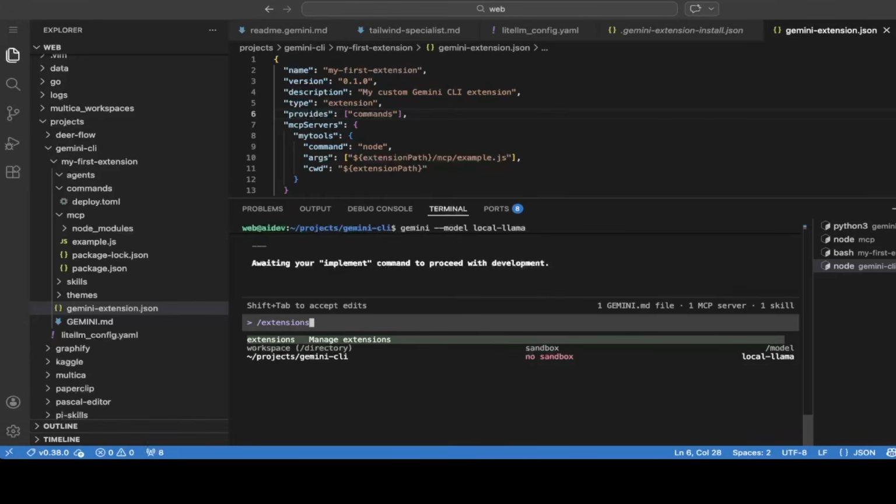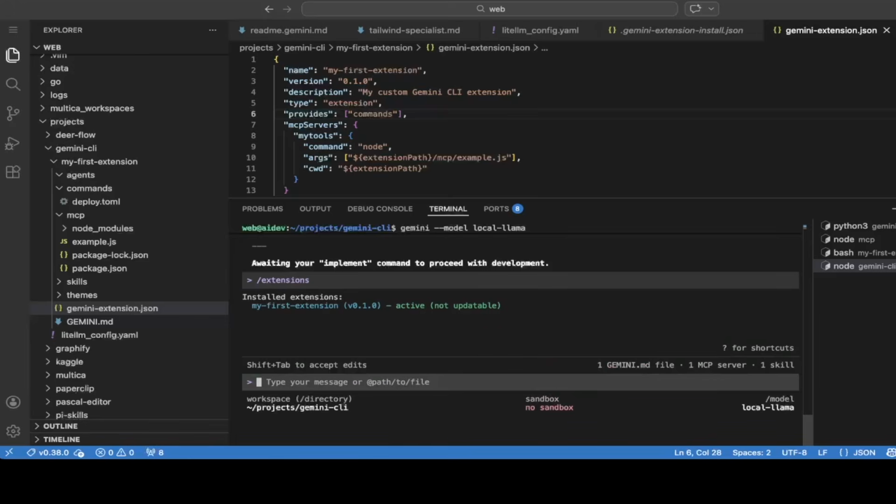So yes, if you go there, you can see the installed extensions is my first extension. This version is 0.1.0. You can see this very clearly, it is active. So this is how we actually define and install a Gemini CLI extension.